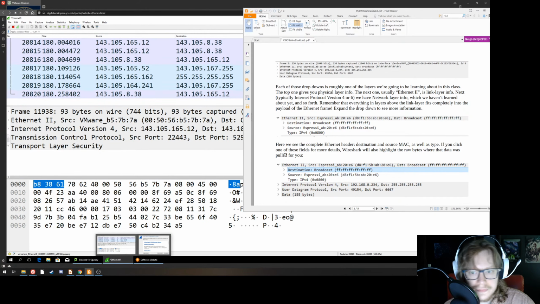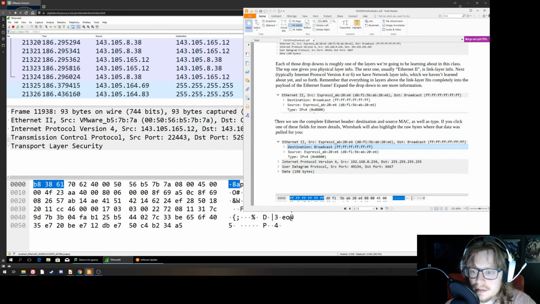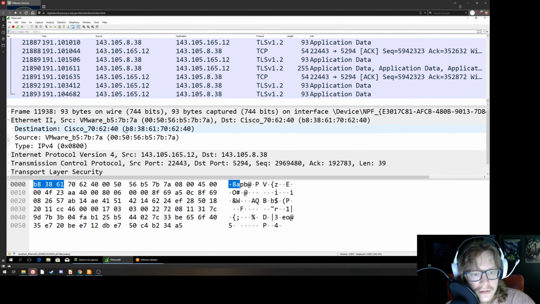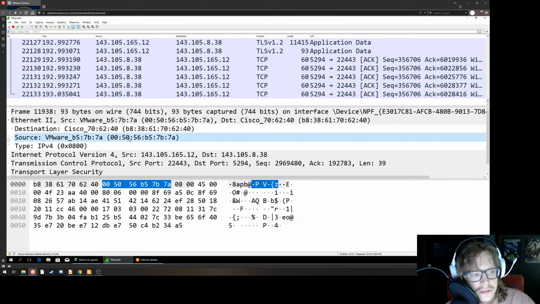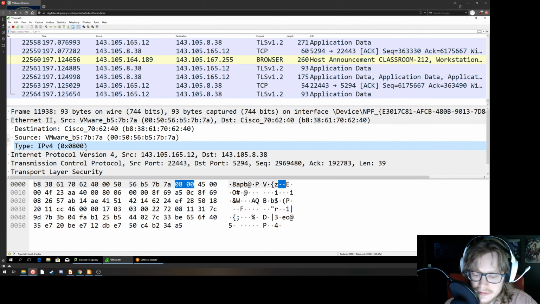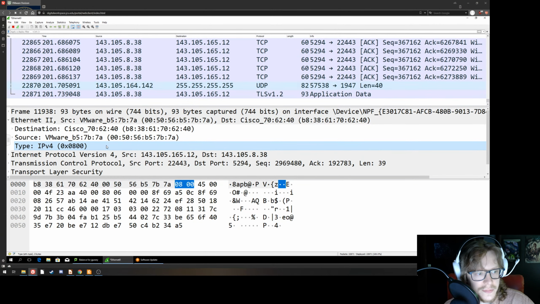Alright, so if we want to look at the link layer stuff, that's going to be the second drop-down, the one that's called Ethernet 2. Here we see all the things that we've learned about so far. We see the destination MAC, the source MAC, and then we see that type field that I just talked about. There's 2 bytes to tell you what kind of traffic it is on the next layer up. In this case, it's IPv4.